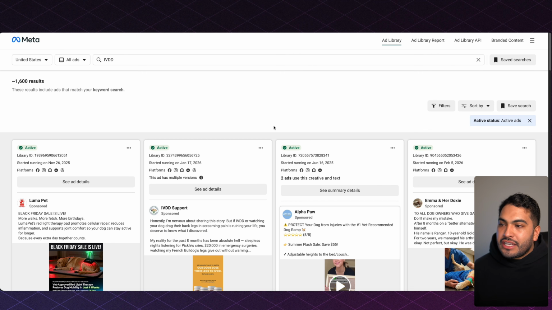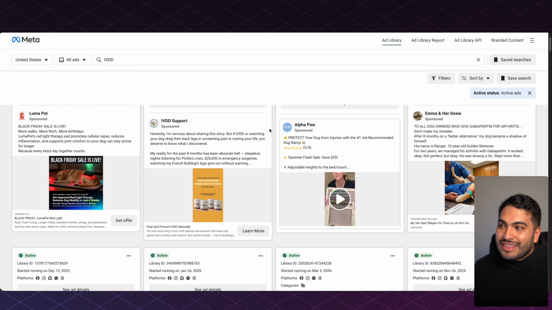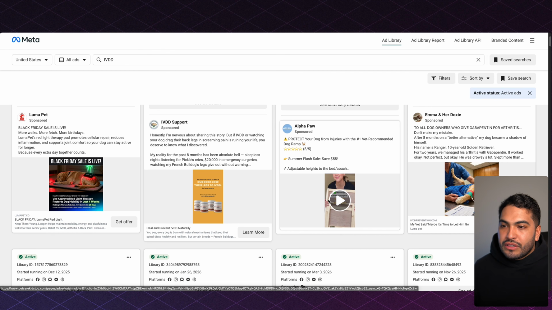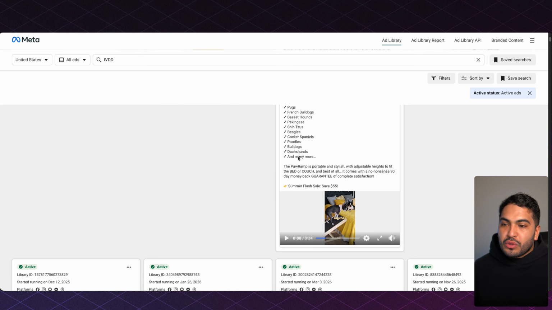And as you can see here, there's gonna be different brands running different ads for products with that keyword of IVDD. So for example, here's a product here. It looks like some kind of red light therapy, and it restores dog mobility in just 4 weeks. So maybe we could look at that one. If we look at this next one, this is the best purchase I ever made for my dog. So that one's a dog ramp.